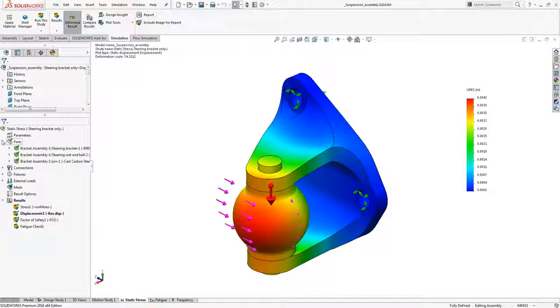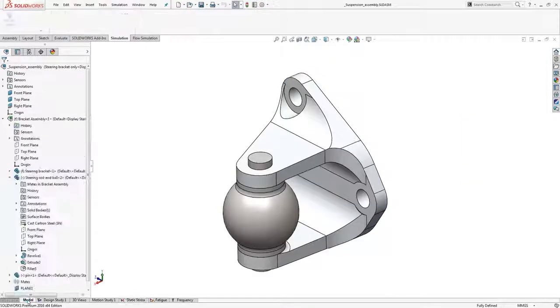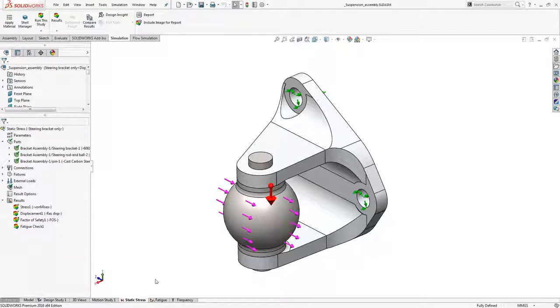The analysis process in SOLIDWORKS is simple. We work right within the same design environment as our 3D geometry, so we never have to import or export models into our analysis environment in order to do testing.